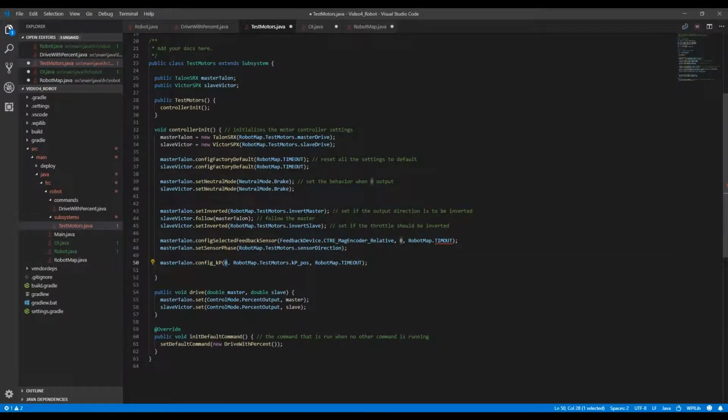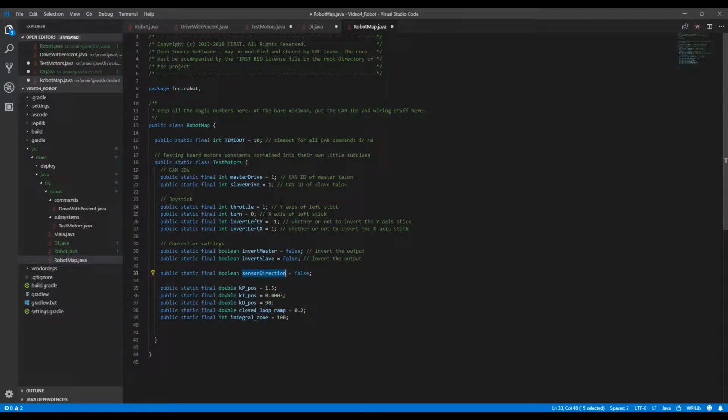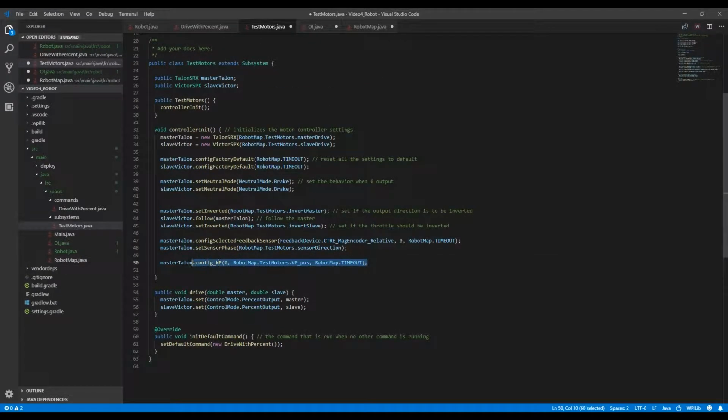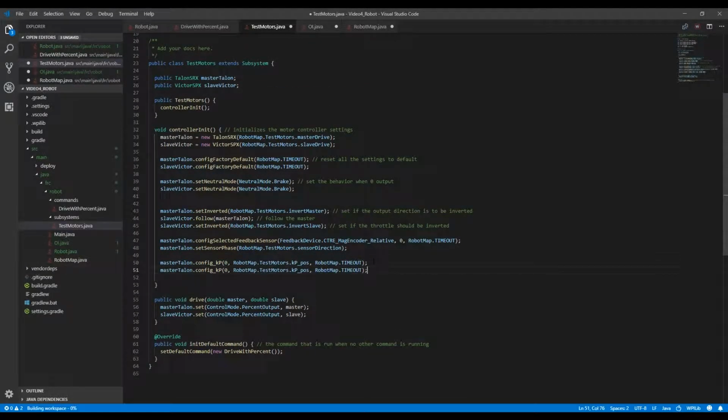Remember, different from index. Index is the PID loop. Slot is just like a set of constants. And we're going to set that equal to KP position, which we just entered in as 1.5. Similarly, we can just copy this line here for KI and KD.